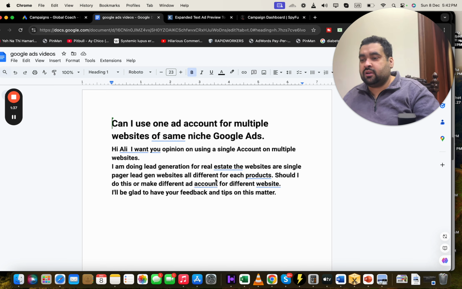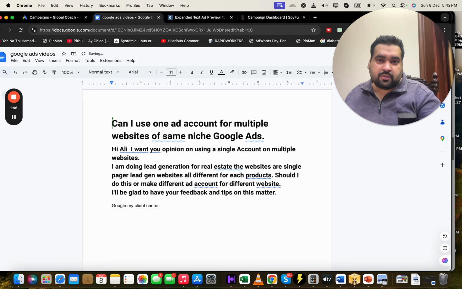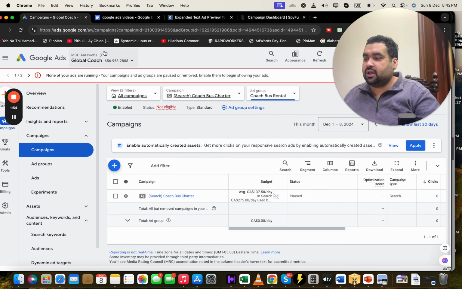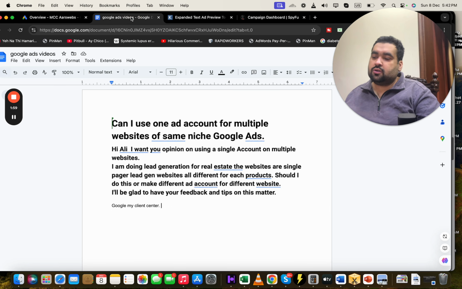So an alternative way is to use Google My Client Center, and it should be a good option, because I think that since you are running real estate websites, these are your client websites. In those scenarios, you can use Google My Client Center and call yourself an agency. Like we are an MCC client, and you can see over here that we may have different clients running. So you can use this here as well.